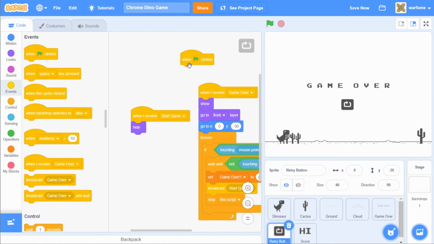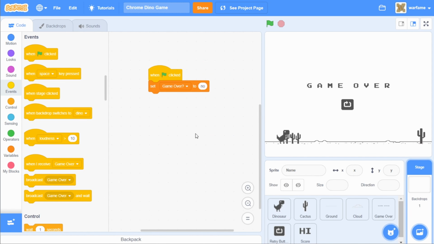And then we can simply take out the when flag clicked. And what I'm going to do is broadcast start game under the when flag clicked inside of the stage. So I'm going to go inside of the stage, and under this when flag clicked, I'm going to broadcast start game. And now I can replace pretty much all of the when flag clicks inside of my other sprites with a when I receive start game.